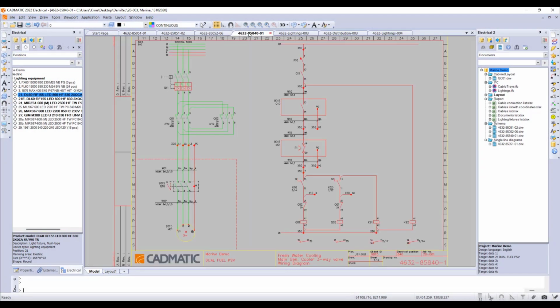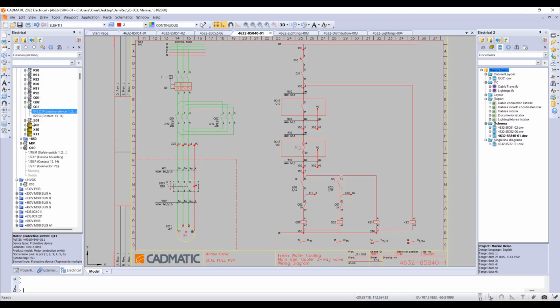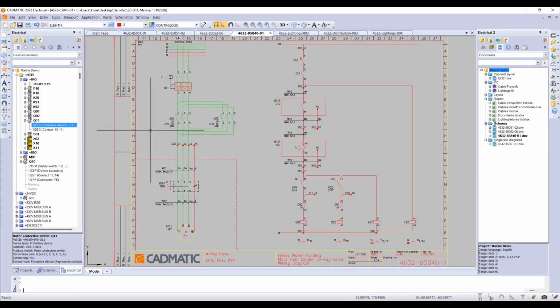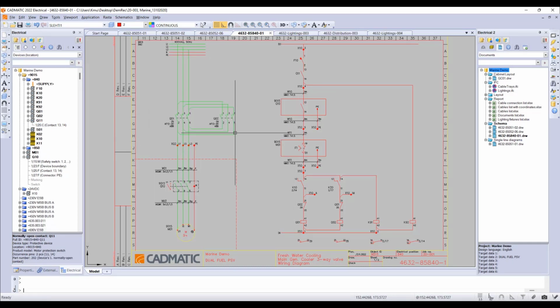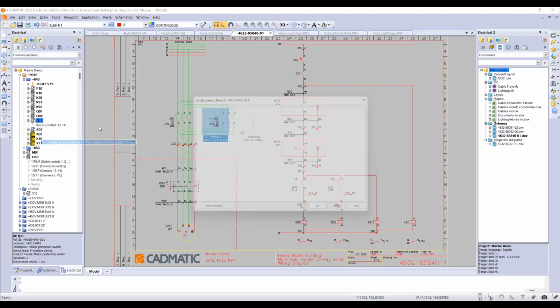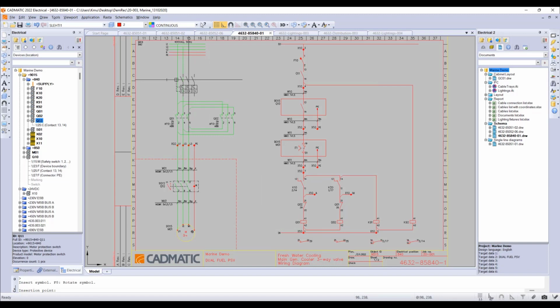Let's now continue with electrical and product models in schematics. We can use the same device templates, product models in schematics. And here we have one product model available, which is a motor protection switch. It has its product information, it has its graphical symbols. And if I now insert the symbol, then I can already see the two predefined symbols for the device. I can choose the one that is not yet used.